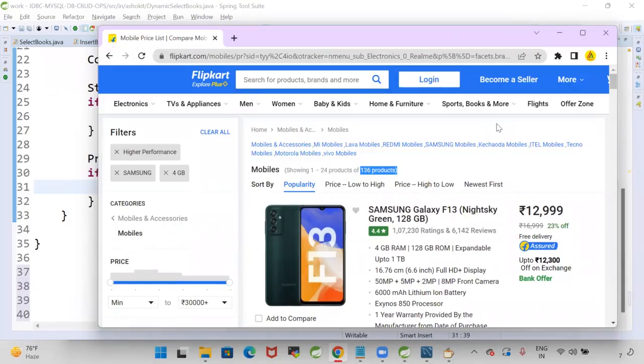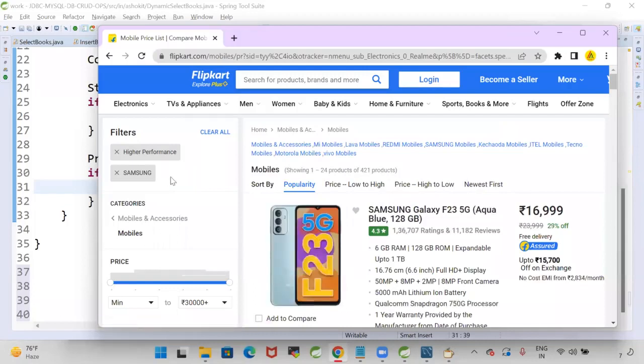Now from this I will remove 4 GB. I will remove one filter. When I remove the filter, did the products change or not? 421 now, earlier 136. That means what has Flipkart done in the background?